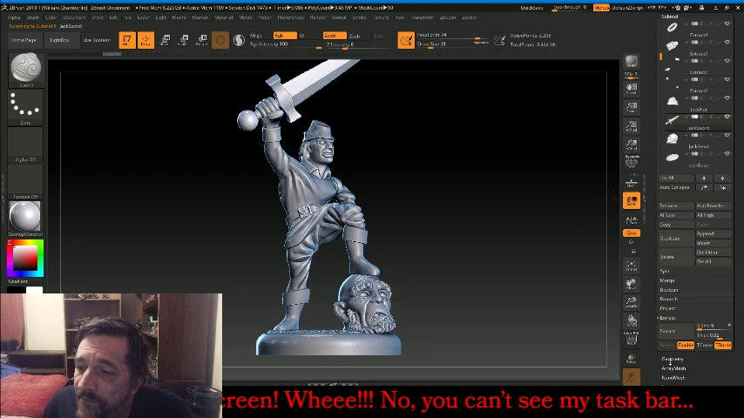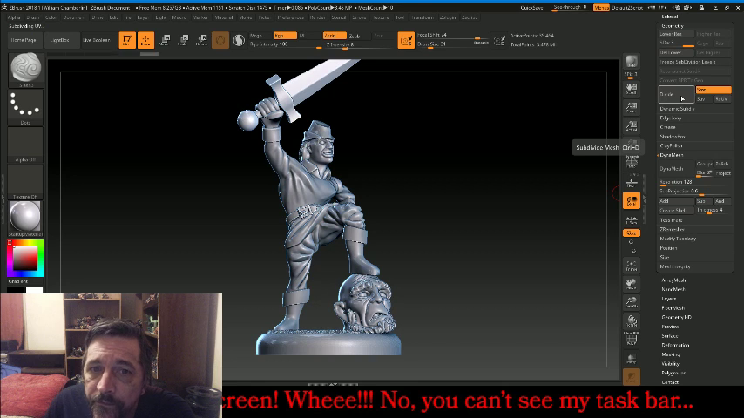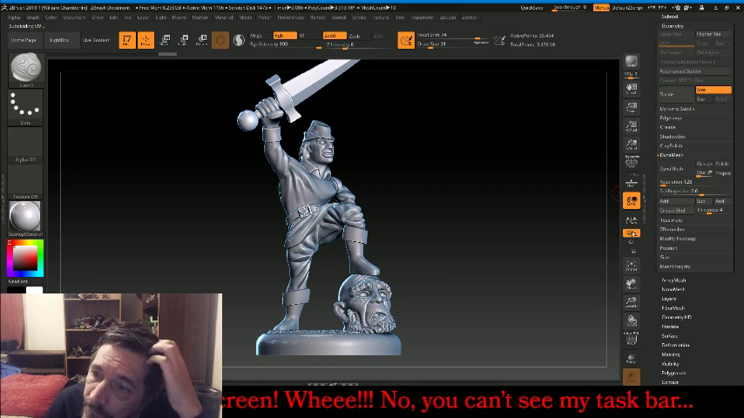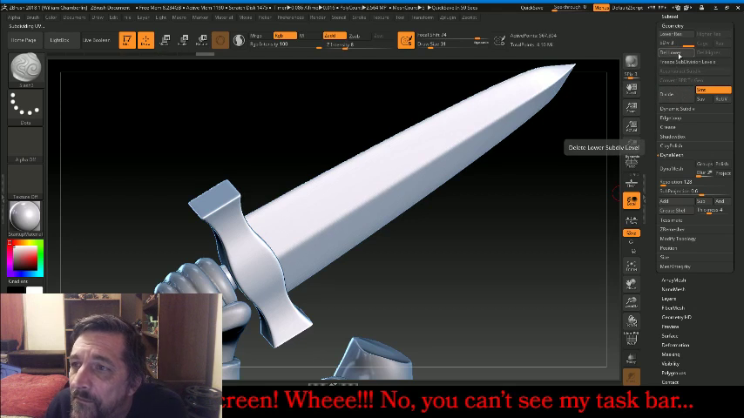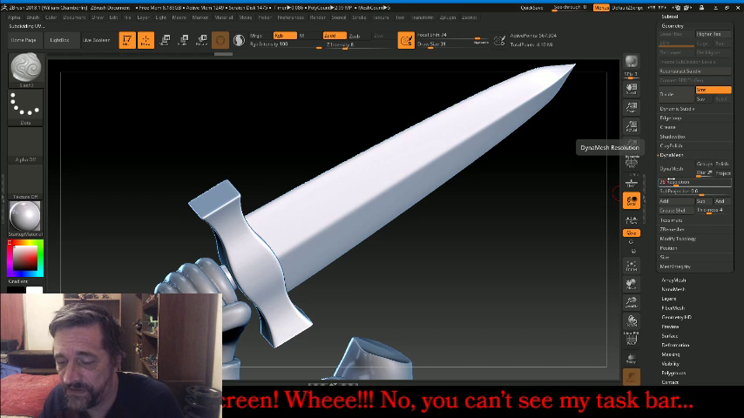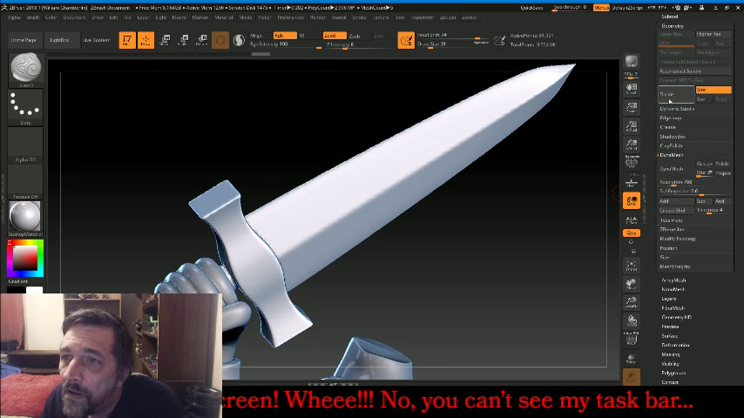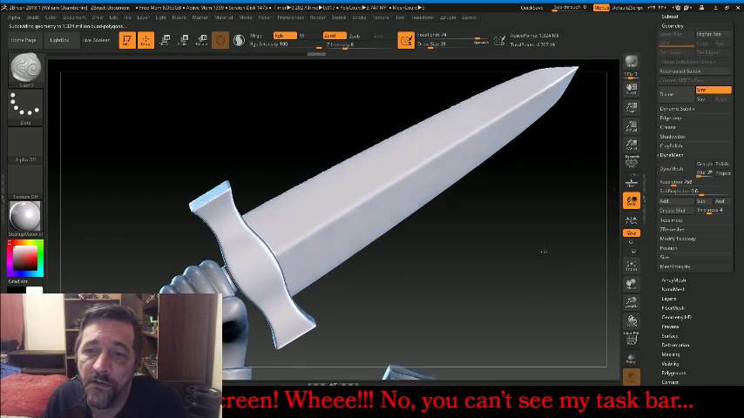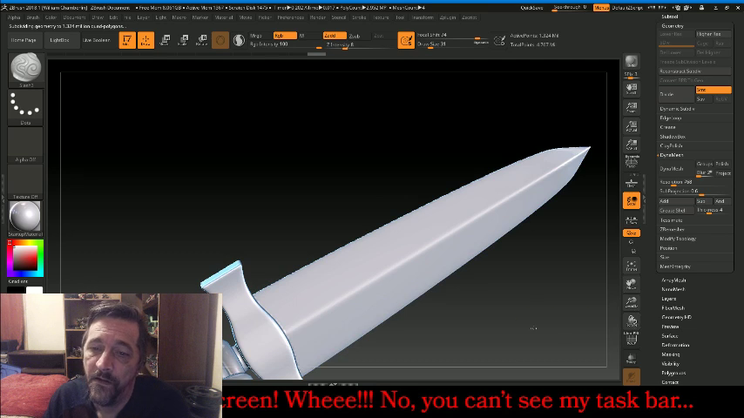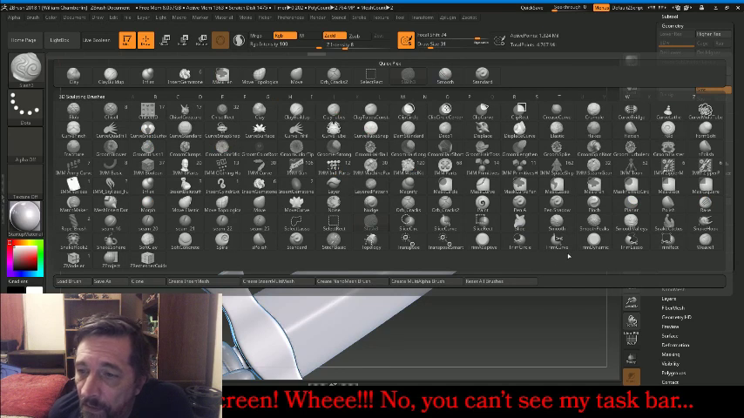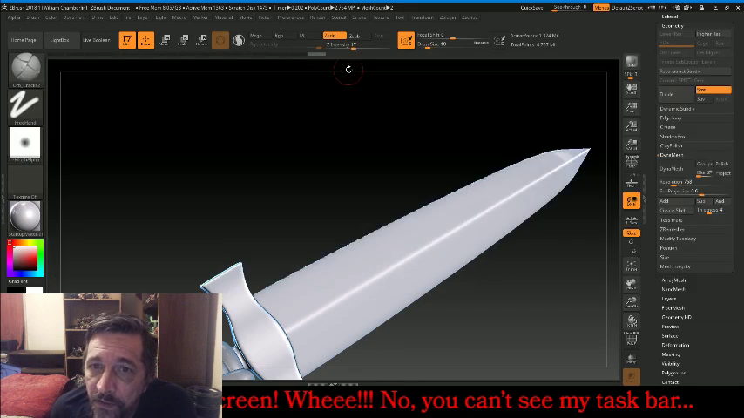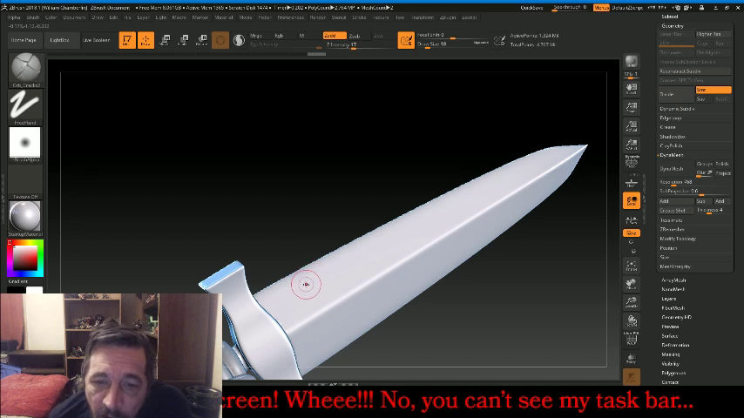Alrighty, now let's subdivide the sword. Divide it again. Yeah. And let's Dynamesh it at 768. And subdivide it twice more, because we're going to put something on the sword. Namely, we're going to write on it with the Orb Cracks 2. Something more familiar for the tailor.